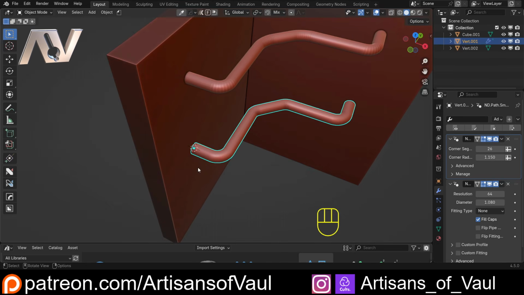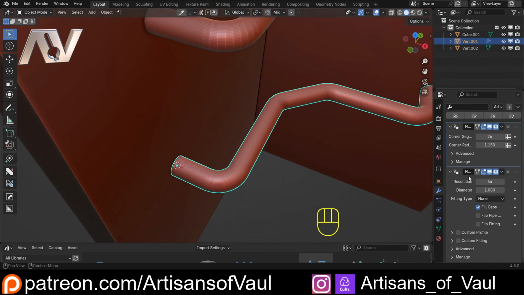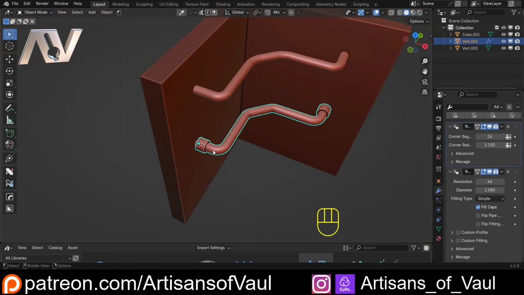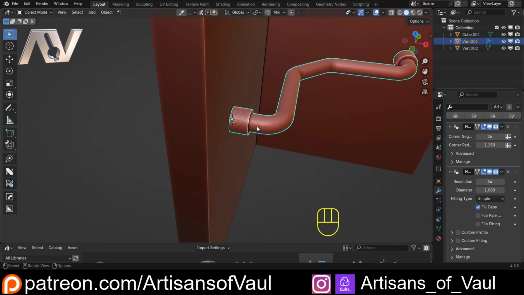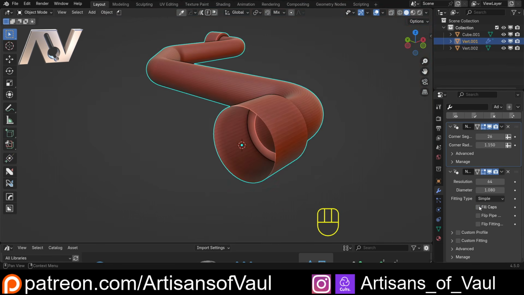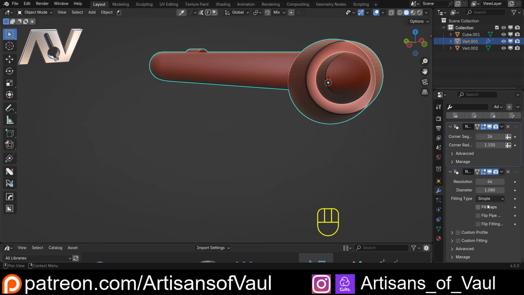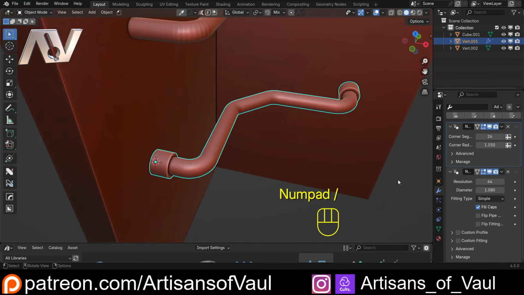But the other thing we can do is we can start adding endpoints to this. So basically have some sort of connector points at the end. To do that, we just go to fitting type and I can go simple. There we go. That looks way better. Now, the important thing here is, again, this is completely 3D printable. The fill caps extends to this new object if I click it on. So this is 3D printable as long as that's there.